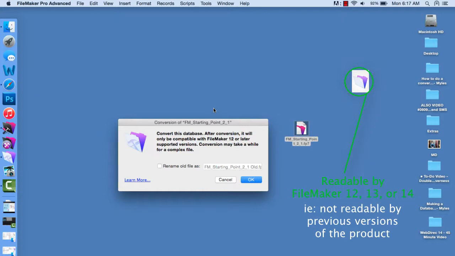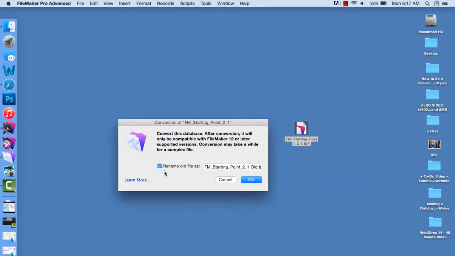Now, just to keep things simple, I'm going to go ahead and check this box right here that says rename the old file, which will put the word old right here on it. Now, it's important to note that the old file must contain the extension .fp7. If it doesn't have that extension, FileMaker 12 won't recognize it as a file that it needs to convert. So even if you're running around with a file that works fine with FileMaker 11 and it doesn't have that extension, make sure you manually go back and rename it prior to conversion to include the FP7 extension.